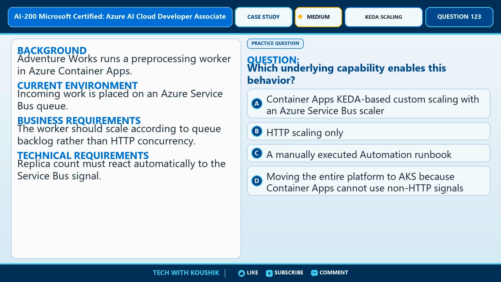Approach question number 123 by checking every constraint. This is a medium question, so check each requirement. Background. AdventureWorks runs a pre-processing worker in Azure Container Apps. Current environment. Incoming work is placed on an Azure Service Bus queue. Business requirements. The worker should scale according to queue backlog rather than HTTP concurrency. Technical requirements. Replica count must react automatically to the Service Bus signal. Which underlying capability enables this behavior?